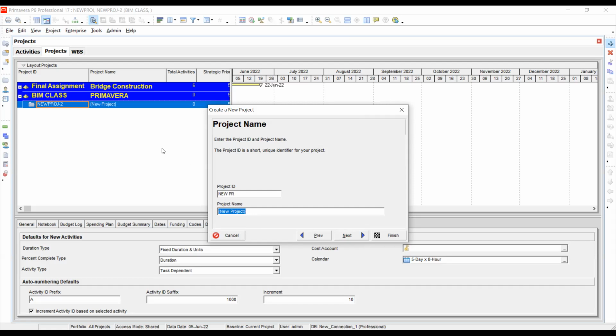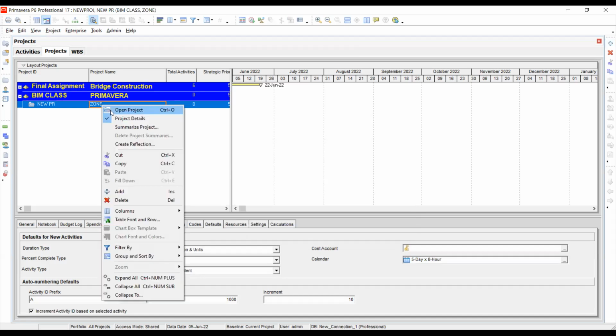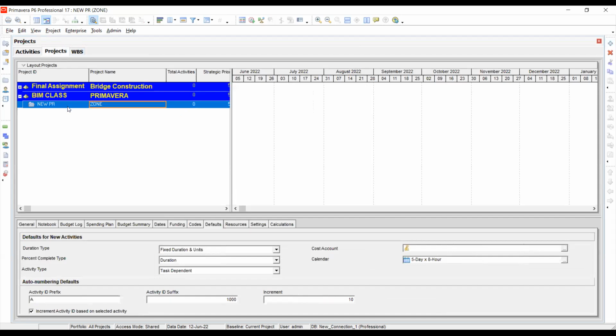This is the main project, so I'm going to add my sub projects. So name the project, and likewise I'm going to add the sub projects. I think you know that last time we did the same things, and from that we open the project and add the work breakdown structure under this, and then we gave these activities. Now can you understand these steps?